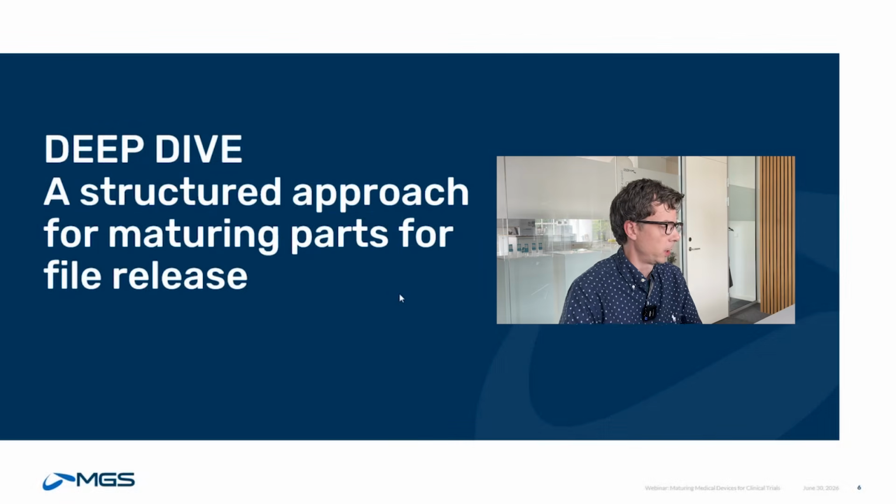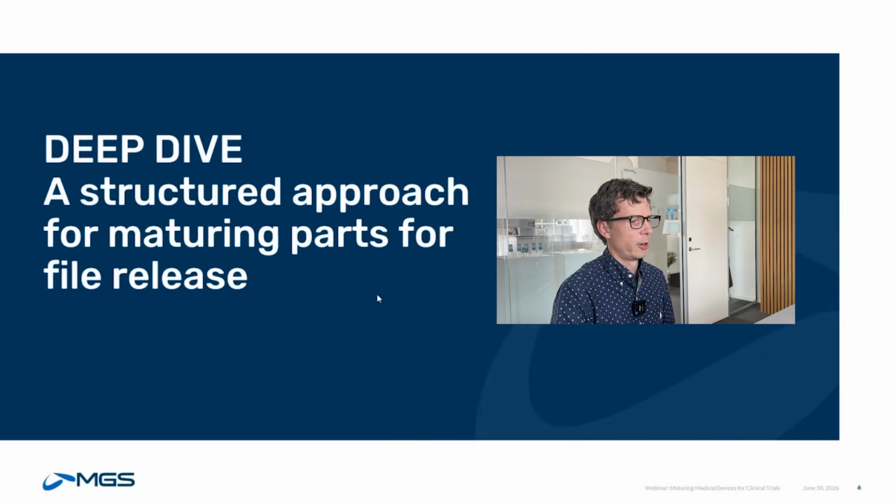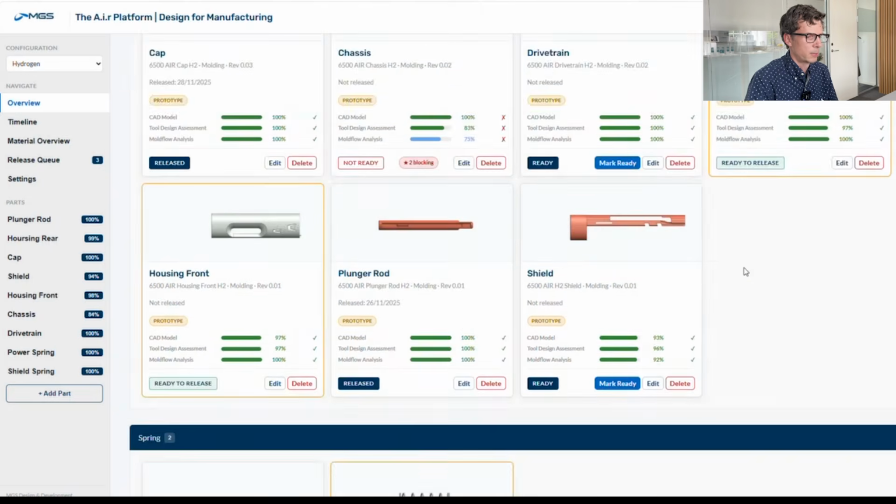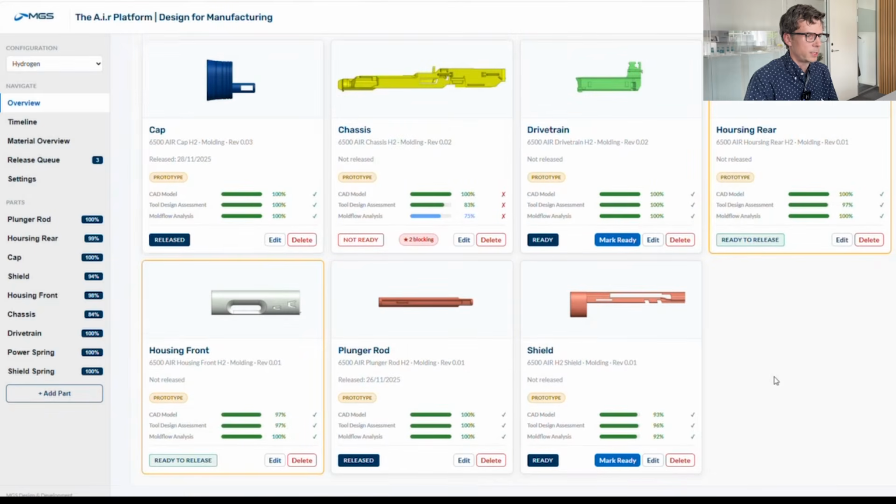I'll do a quick deep dive into a design for manufacturing tool. This is a quite simple tool that we are developing for the next phase of the Air project that will be used to evaluate the maturity of a design before we do a file release. I populated it with old parts just to give you an example, but you can see all the parts within the device and the maturity level, whether it's ready to go into file release.